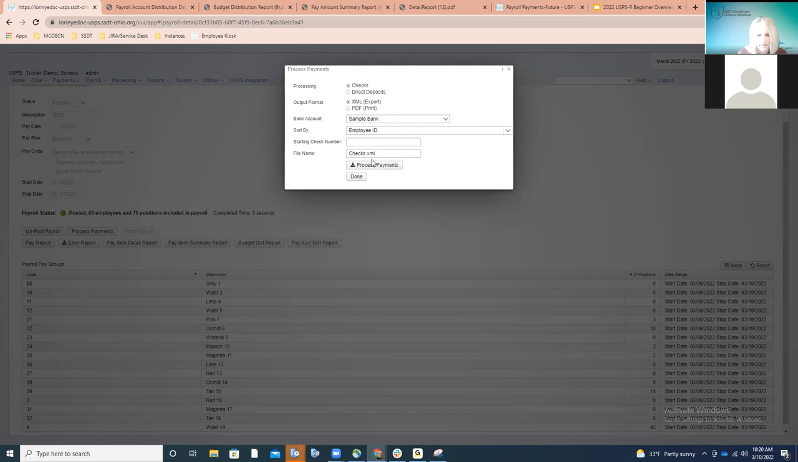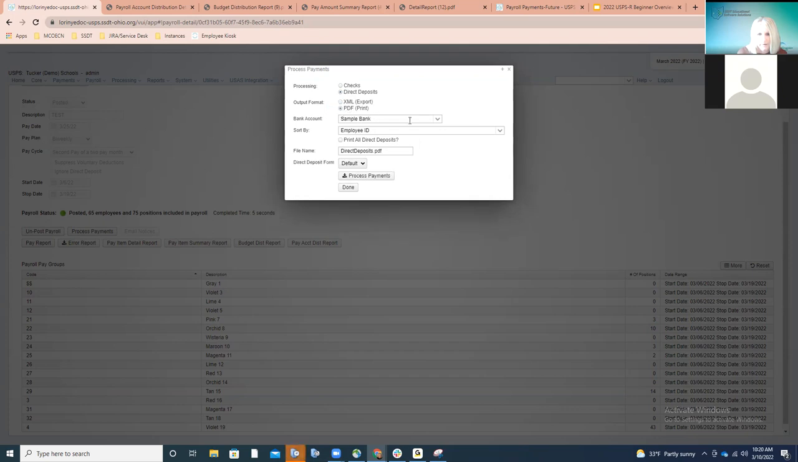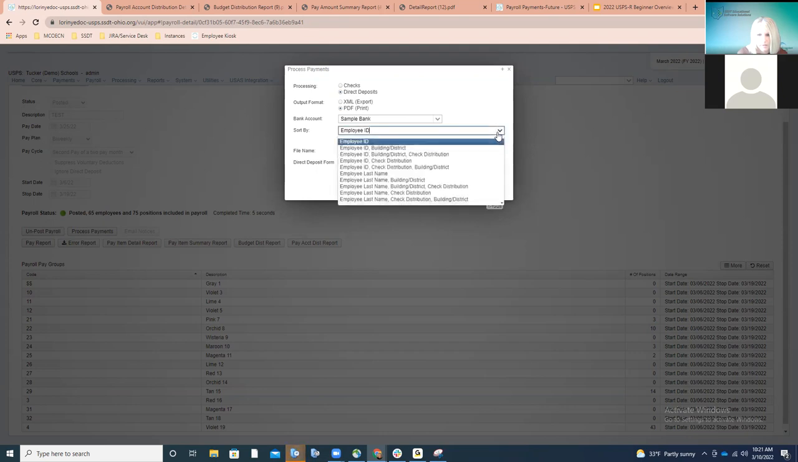So again, if they're a district that requires direct deposits, and furthermore, requires email direct deposits, then there's going to be nothing for them to process when it comes to process payments. Maybe they have some paper direct deposit employees. Not all of their employees get their direct deposit emailed. They would then select direct deposits, PDF. Again, the bank account in this case is really kind of irrelevant. They want to make sure that that defaults to the correct choice. They can also sort these in the manner that would make most sense to them.